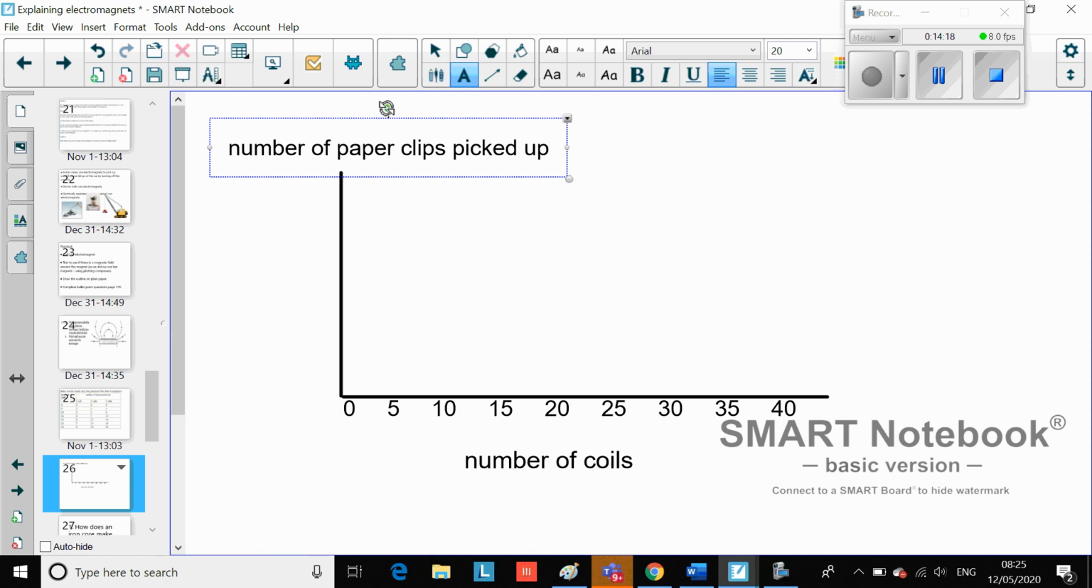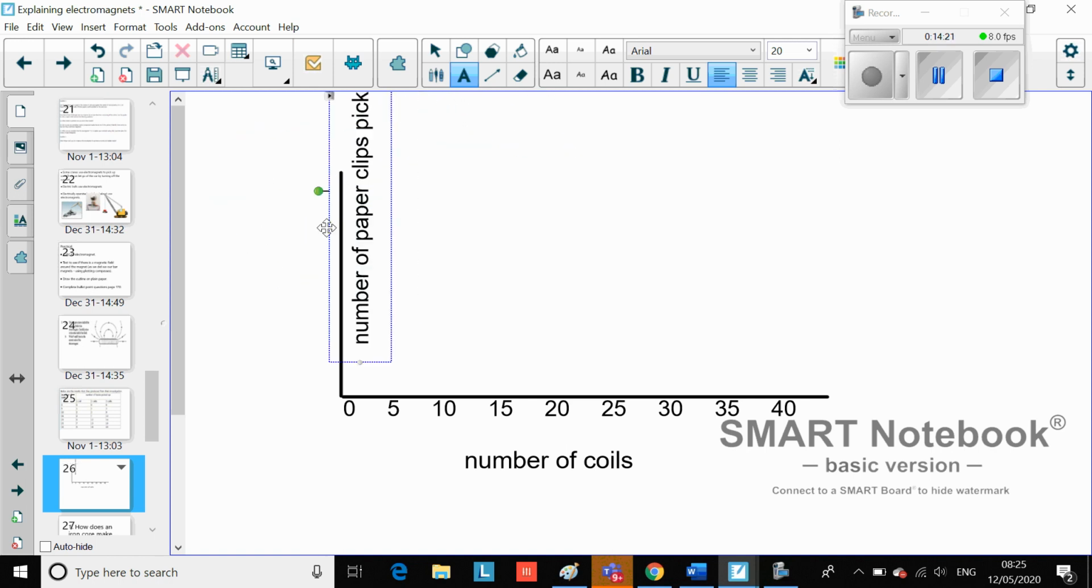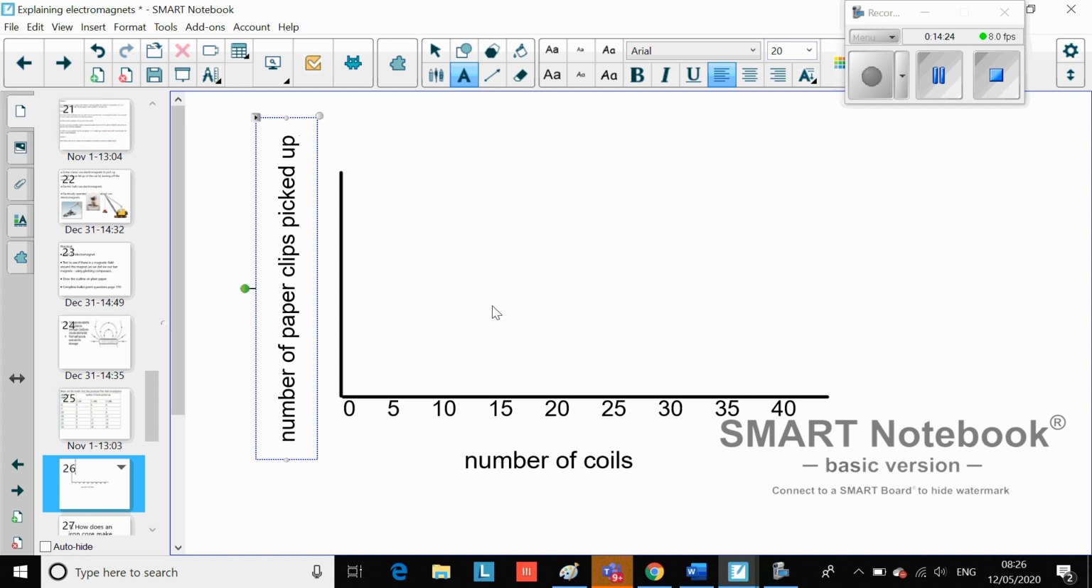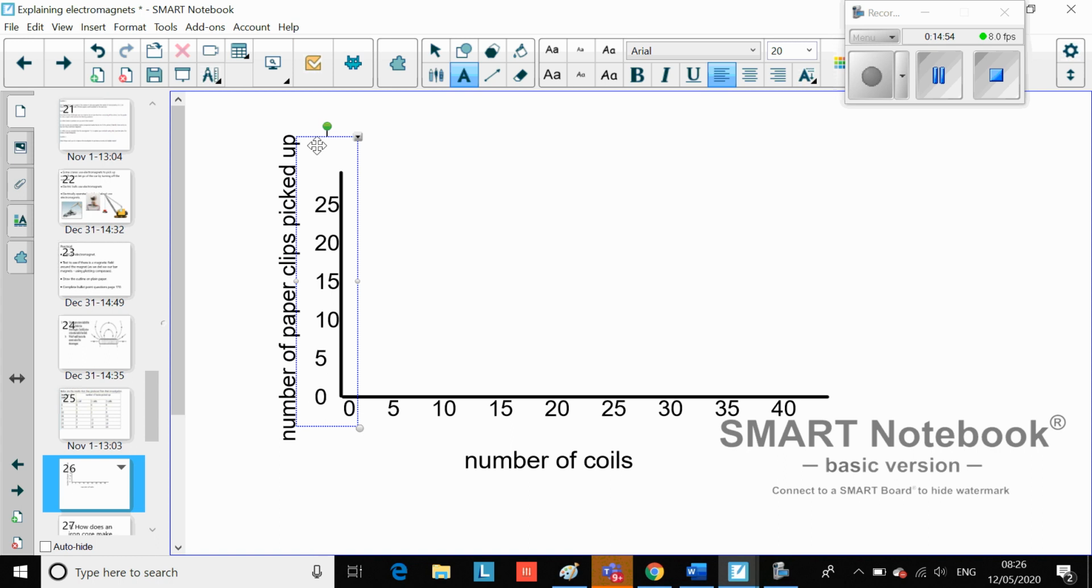And of course, the more paper clips we can pick up, the greater the strength of the electromagnet. And again, the numbers you would have expected to see would have been like this, so maybe 25. Probably need to make that slightly different. The numbers you probably would have got would have been something like this. Now, you can just use this as an example.